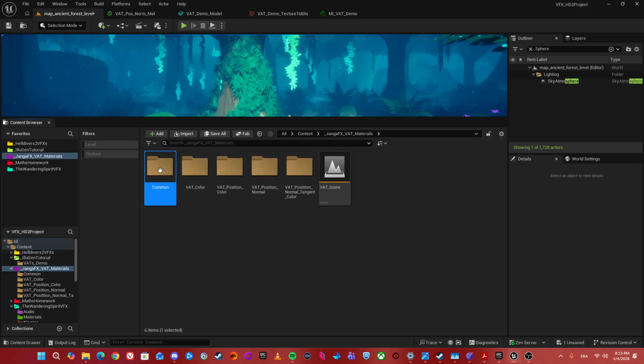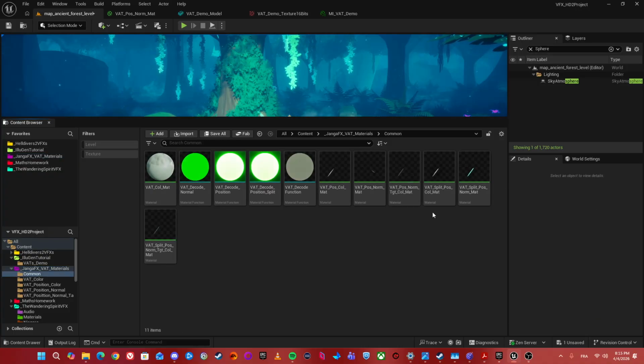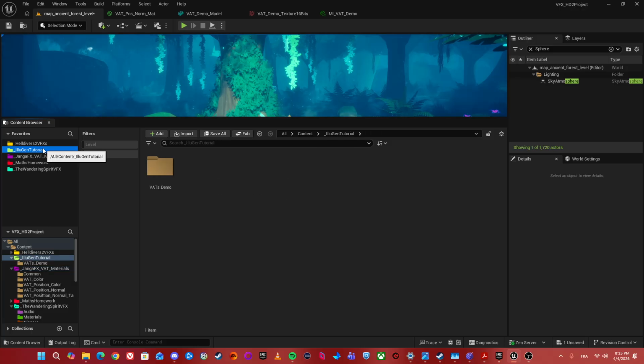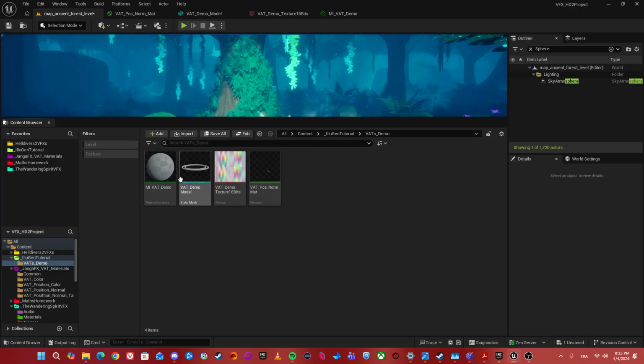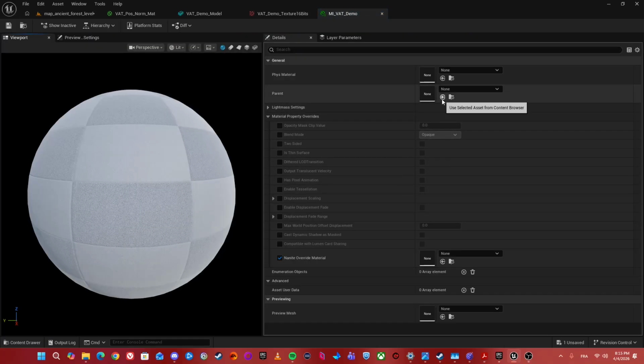But what I did was to go into common, and then I picked the pose norm mat, which is this one. Then you have other materials depending on the type of settings you made in IlluGen. You also have the split one, which is for the 8 bits settings export. So let's go back to our own folder, IlluGen tutorial VATs demo. So we got the material over there, and then we get the material instance, and then we can just assign it.